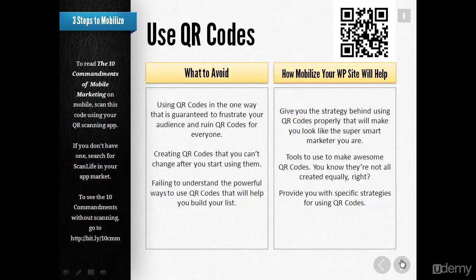So what you want to avoid in using QR codes, there is one way that is just guaranteed to frustrate your audience, and over time it can ruin QR codes for everyone. So I want to make sure you know how to avoid that. You want to make sure you avoid creating QR codes that you can't change after you start using them. I've seen a lot of QR codes that don't work, and I think that probably something happened in the link that they provided, and therefore it's not working. And unfortunately, it's already printed, so they can't change them. There are ways that you can do that.